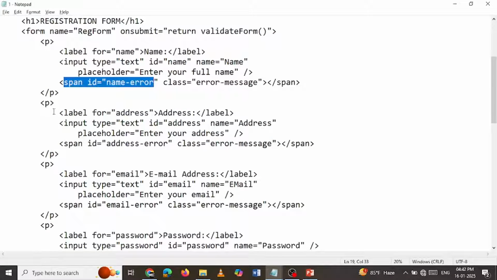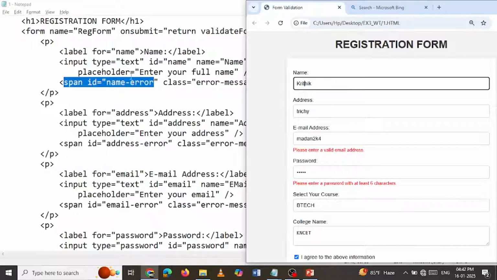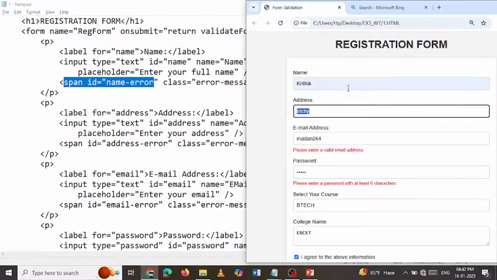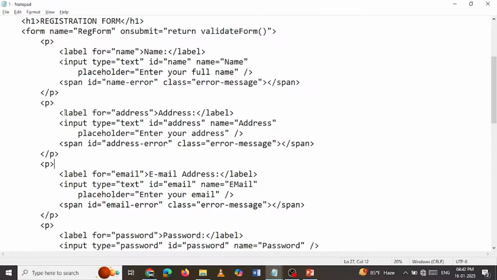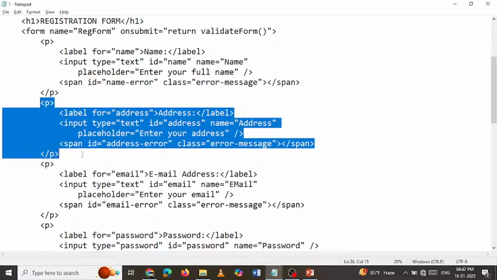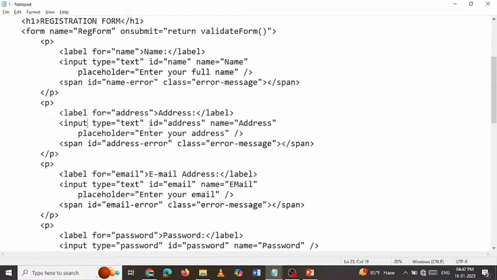Next one, address. Suppose you did not enter it, it will ask you to enter your name like that. So just I will remove it. Here, for my name, it is showing enter your name. Suppose I have entered it, it will not show. Suppose I am removing this address error, it shows enter your address. Likewise you have to perform. For the second one, it is the address. Same thing: the label should be address, the input should be a text one.